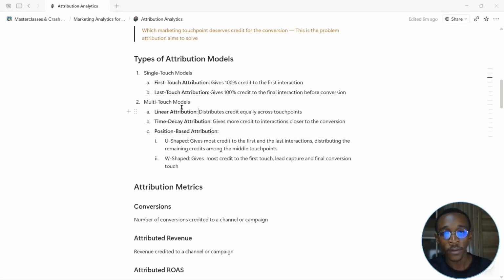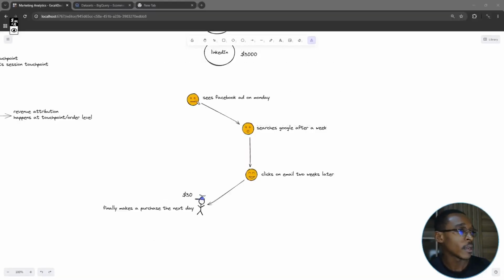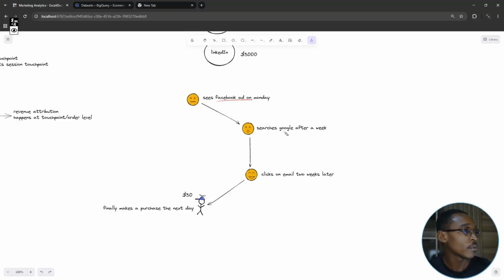Now, if we go back to our multi-touch models, we have three major types, right? Linear attribution, time decay attribution, and position-based attribution. Now, linear attribution simply means that every single touch point in between will distribute credit evenly across all these touch points. So back in our diagram, Facebook, Google, and email would all receive equal credits for these $30. So these $30 will be divided by three: 1, 2, 3, and each will get $10, $10, and $10 credits.